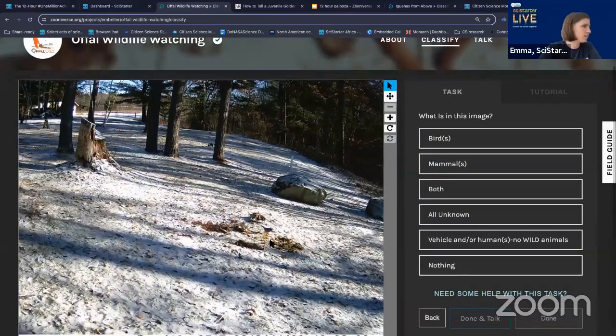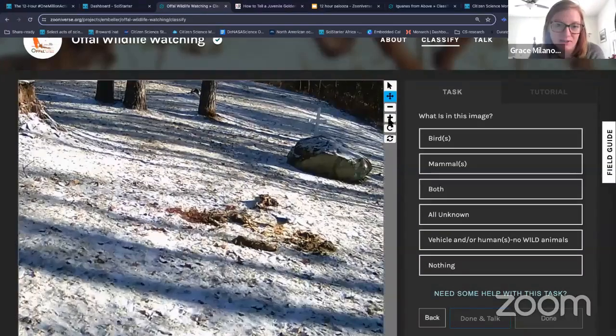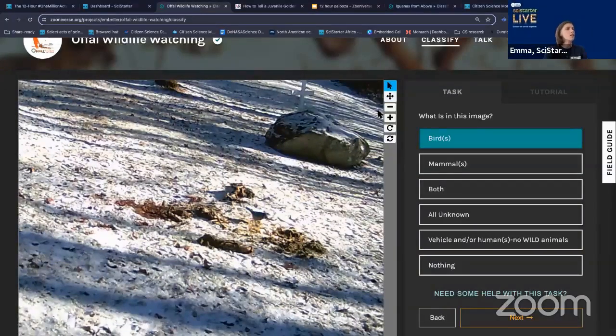What is in this image? Okay, so I see the offal. That looks like it might be a bird. Is that just my eyesight being bad? That does look like a bird to me. Oh yeah, I'm counting that as a bird.